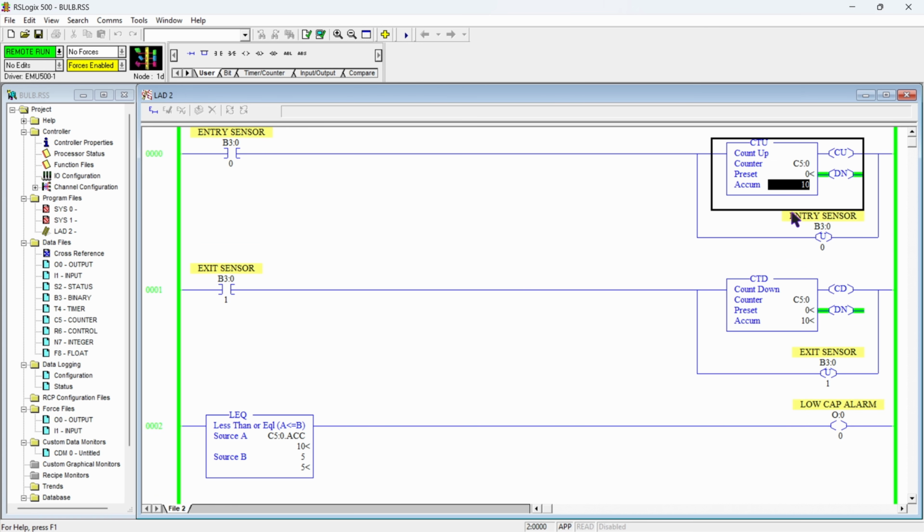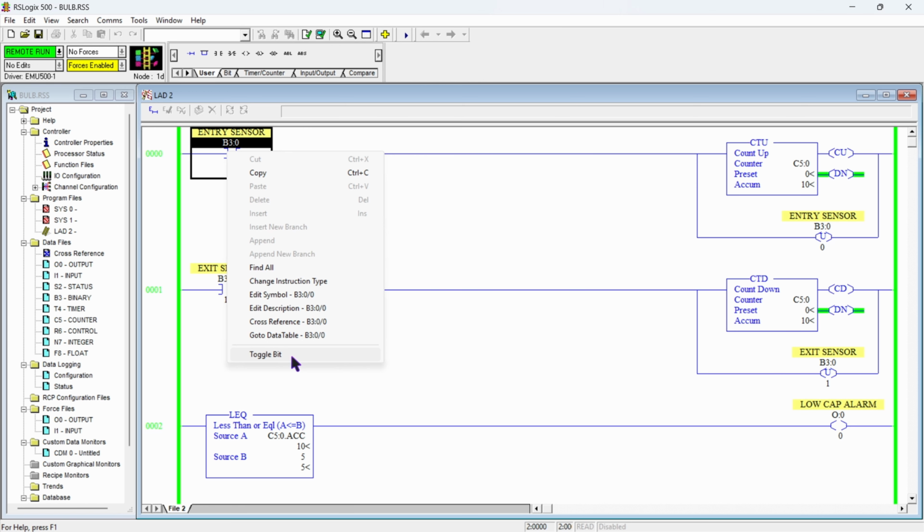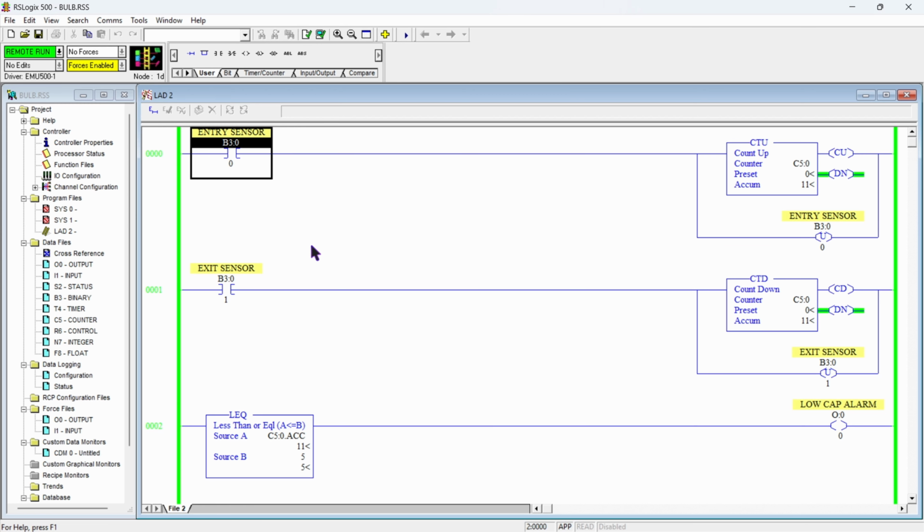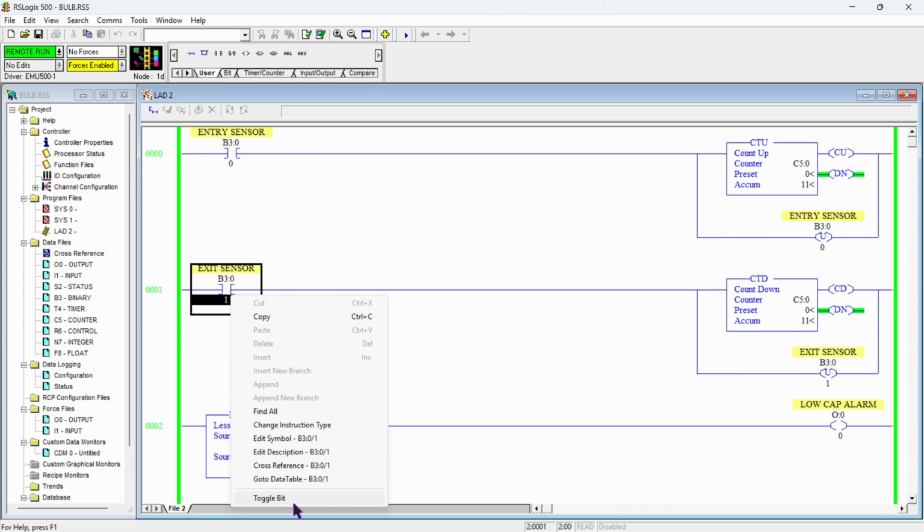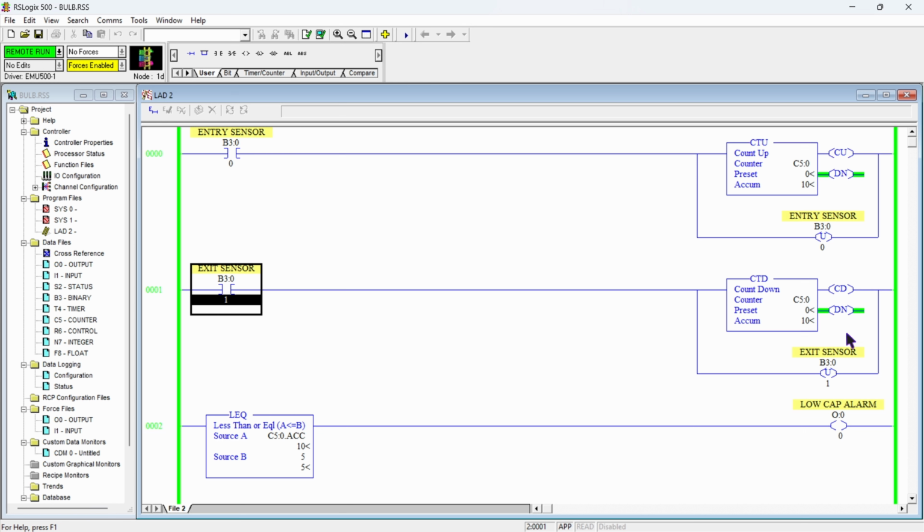Now our counter accumulator value is at 10. Whenever a cap enters the container through the entry gate, the entry sensor will sense that cap and our accumulator value will be incremented by 1 like this, and whenever a cap goes out from the container, the exit sensor will sense that cap, by which our down counter will decrement that same accumulator value by 1, like it has gone to 10 again.